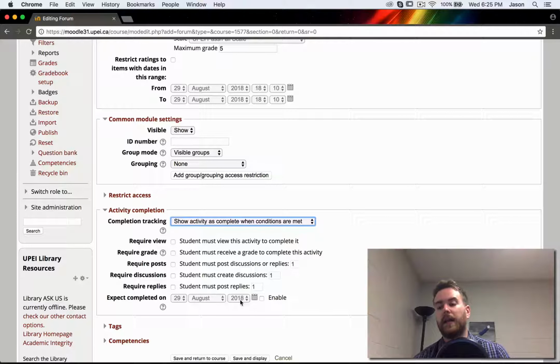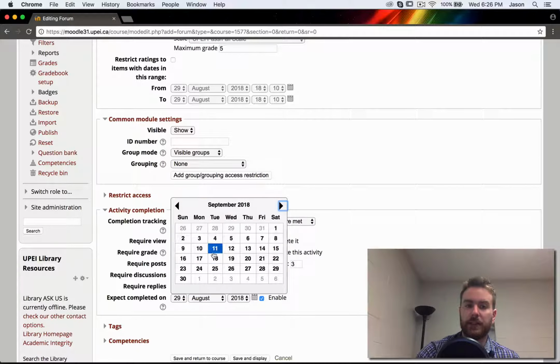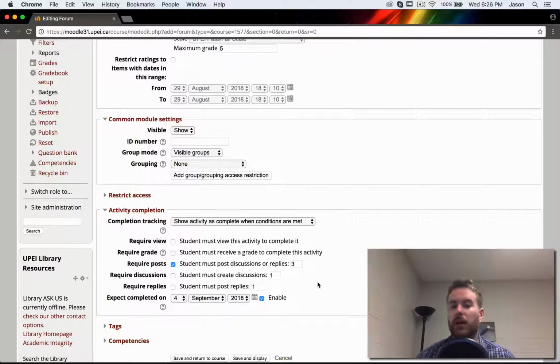So if you have a deadline for a course, and maybe a student has to post once and reply to 2 others, so that's a total of 3 posts, you can set that this is going to be completed by, we'll say, September 4th. Moodle will check to make sure that a student has posted at least once or has replied 3 times. And they've done that before September 4th, 2018.